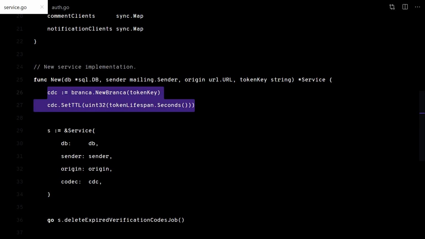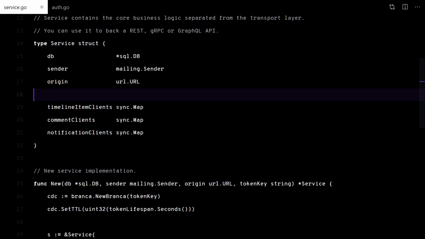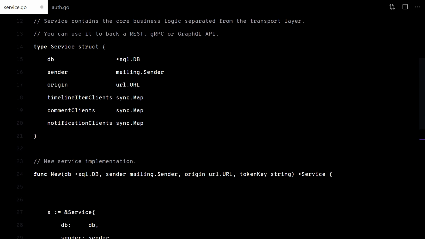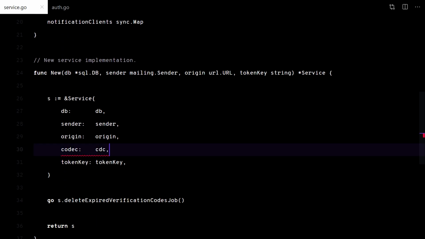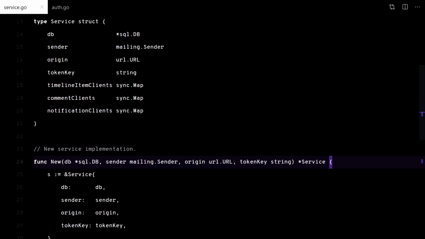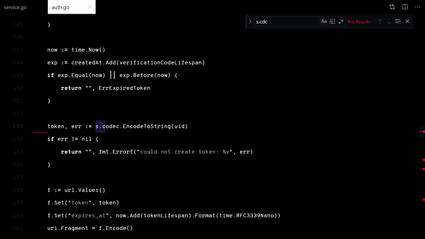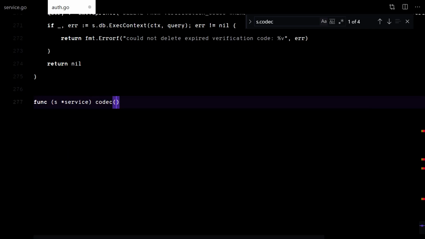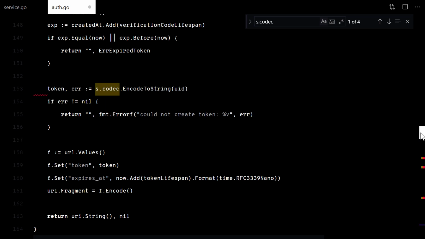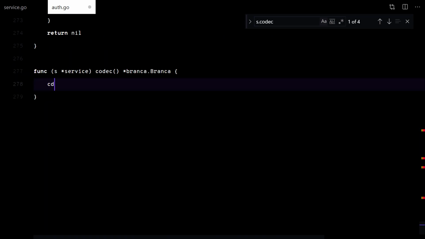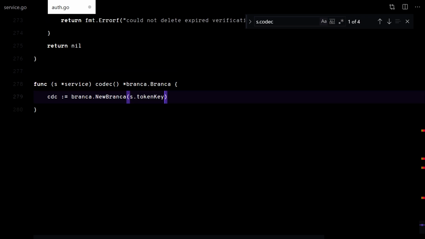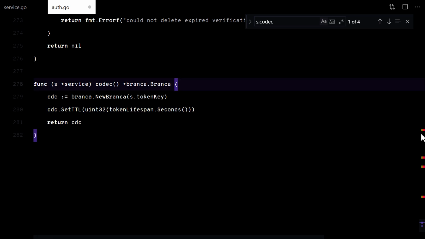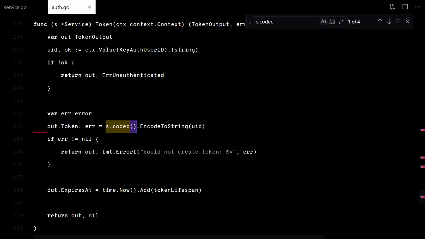The reason is because we are using the Branca codec globally for all tokens, while we should be creating different instances each time. I'll remove it and use this token key every time. Now we need to change how we were using Branca here in the auth file. I'll add a function that creates a new Branca codec each time. That's it. Now we will call this function to get the codec.